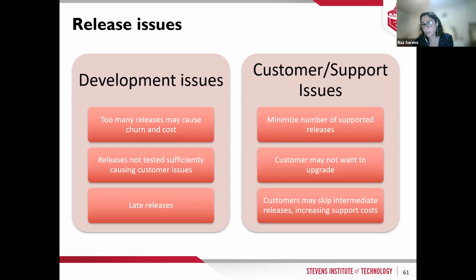From the customer support side, if we have a minimum number of support releases, then the customer would not trust us. The customer may not want to upgrade from version 1 to version 2, so that creates a problem. And that's why normally, every other version, they put a deadline. For example, they say that if I'm releasing version 9, then version 6 will stop getting support in 2 months or something like that.